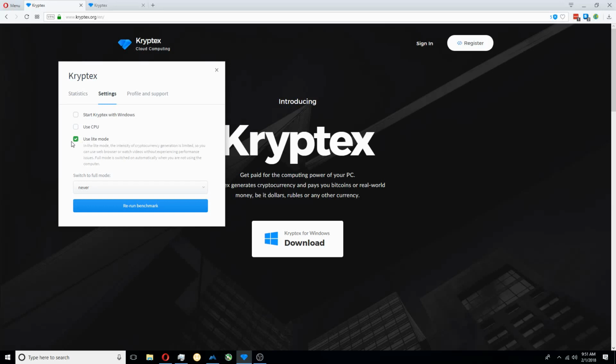So I like light mode and I use it on this computer because I don't like to run this computer too hard because it's my personal computer, and I never like CPU mining, so I turned that off, and I don't like things starting with Windows. So this is what my setup is.